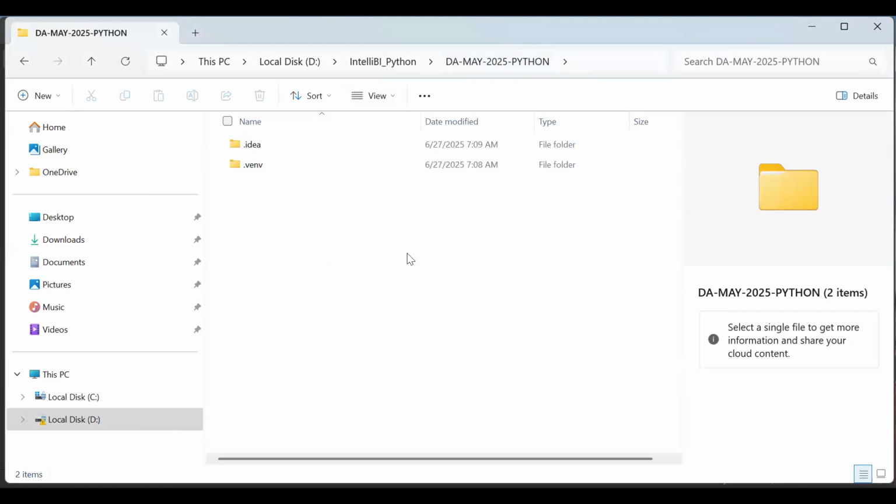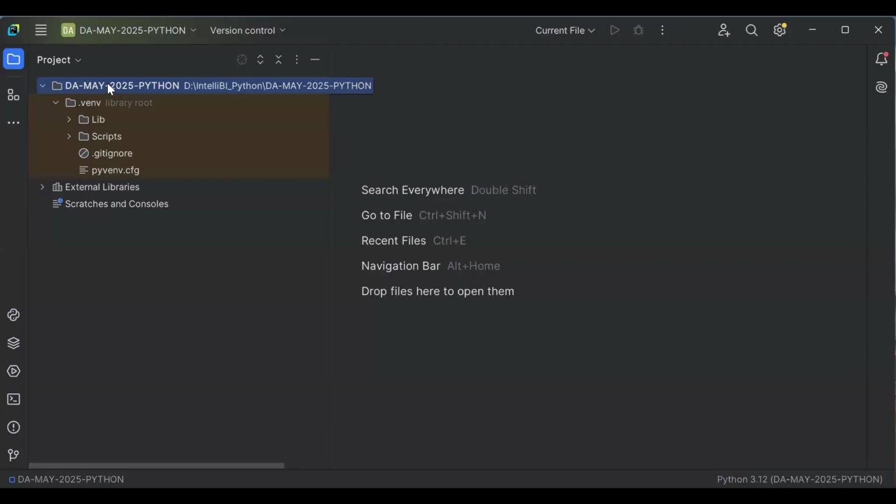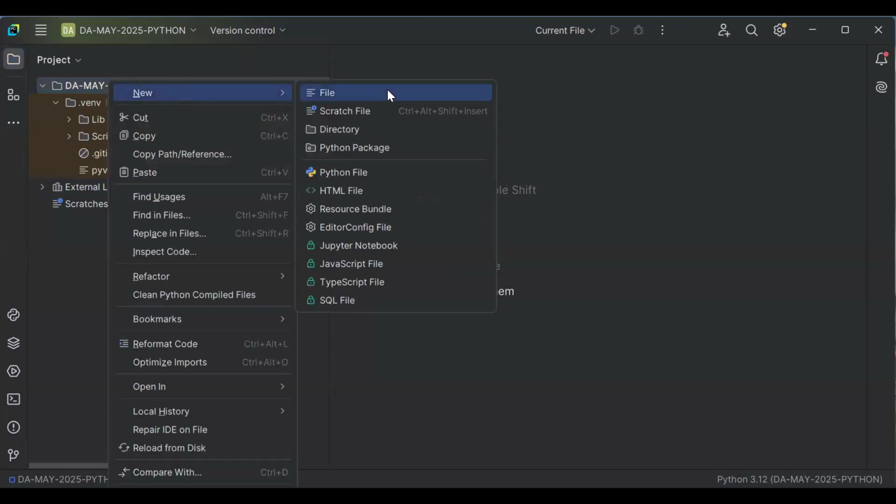And when you create a file here, let's suppose you right click on this and go to new, you can create a directory, a scratch file, Python package, Python file, HTML file, resource bundle and all, the Jupyter notebook, the file script. Basically it's a file type and directory. We are working on Python, so I'll be creating the Python file.